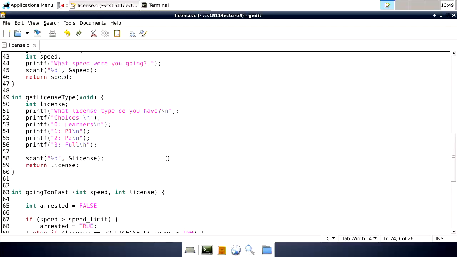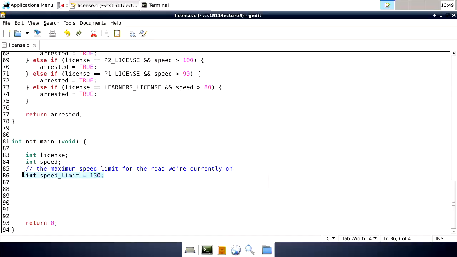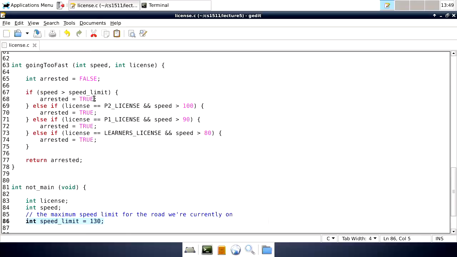As in this speed limit here? So that's a good question. Where do we define the overall speed limit? We don't. Before we were using this variable speed limit here, which we just set in the main function as 130. But it's probably more useful to know the speed limit for the given road they were on, so that we can actually check if it's a useful speed limit.